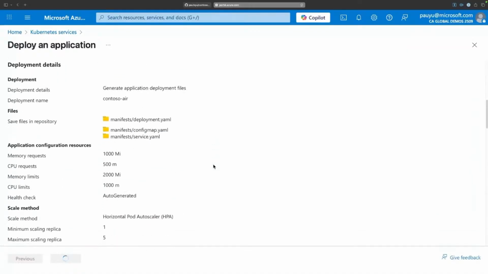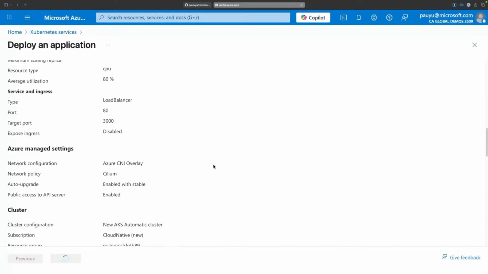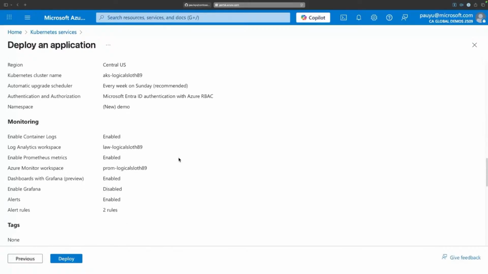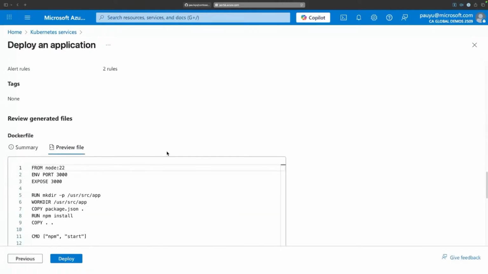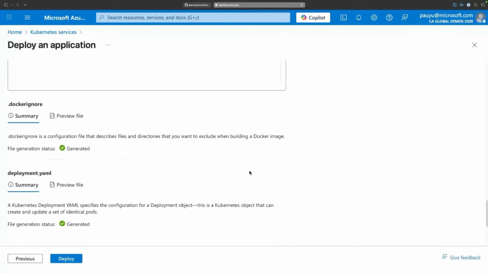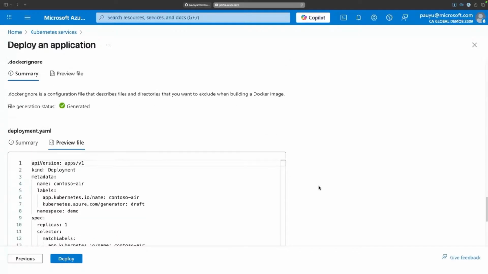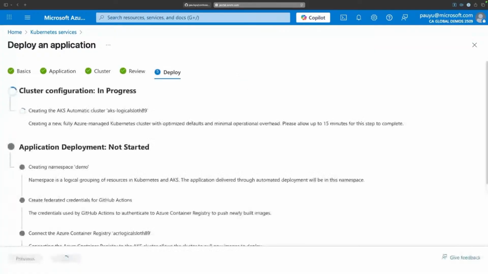At this point, we're presented with the review page. We can scroll through, make sure all the details look good, and then double check the contents of the Dockerfile and the Kubernetes manifest. If you're starting from scratch, the auto-generated Dockerfile is a great place to start, but you should iterate on that and make it better over time. Same goes for the Kubernetes manifest.